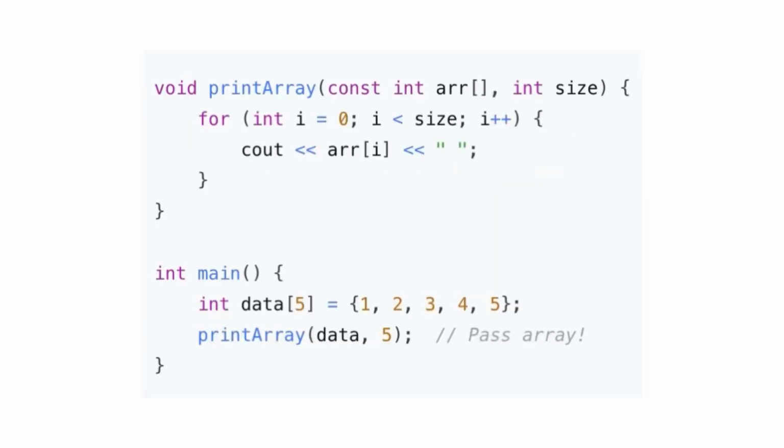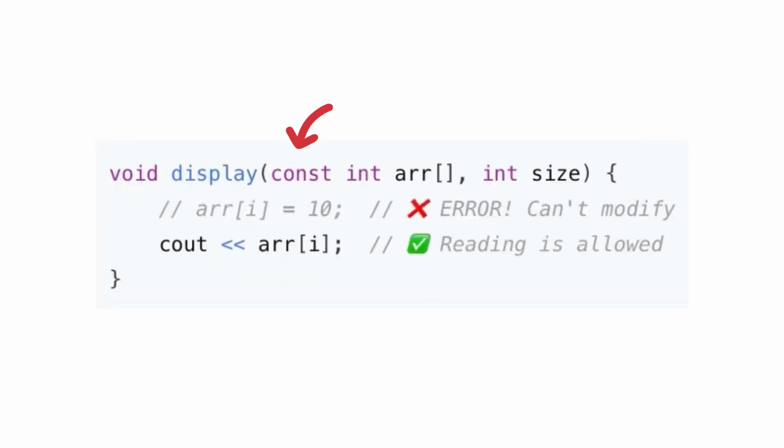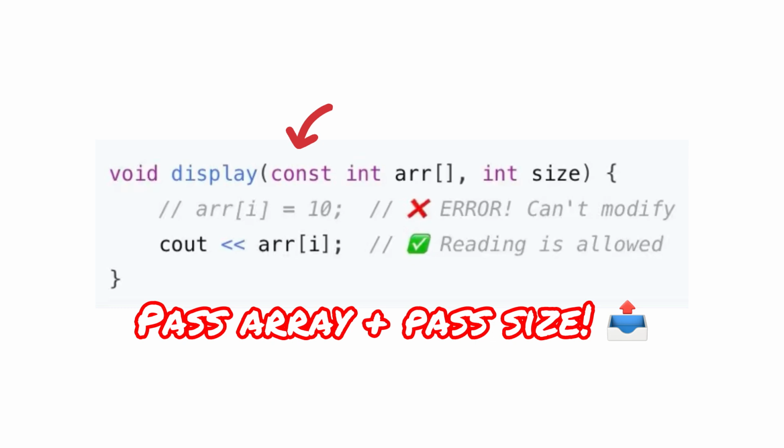When passing an array to a function, you just use the array name, but there's a catch. The function doesn't know the size of the array. You must pass the size as a separate parameter. Use a const modifier when a function should not change the array.